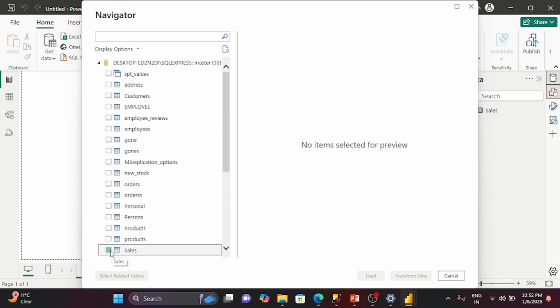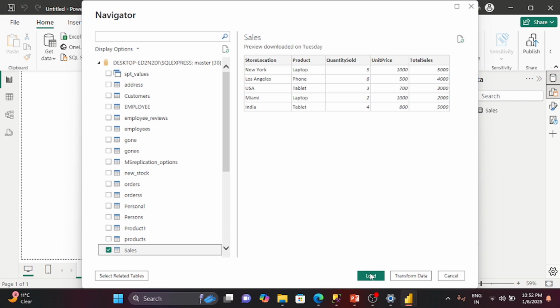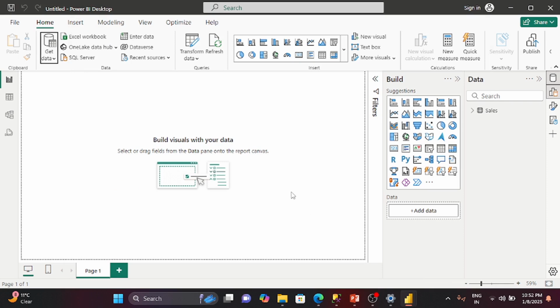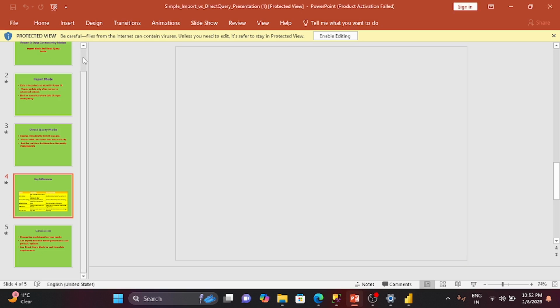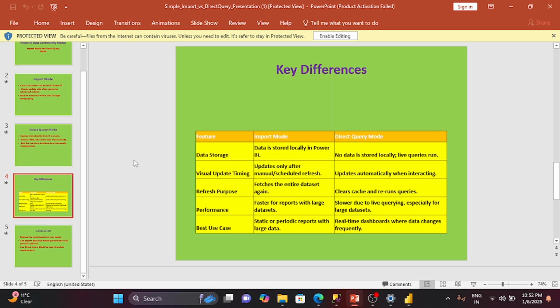So right now I'm going to utilize the sales table. Again, there is no need to perform any cleaning, so I'll directly load the data, and it will load the data for me in my Power BI. Let's give it some time, and I'll again go back to my presentation. And one thing, guys, it completely depends on your scenario what mode you want to use. So just go back to these points, and I hope that will be much clearer. That will be much more helpful.